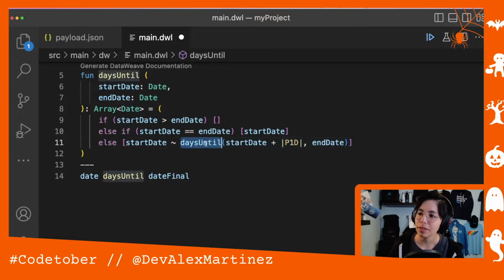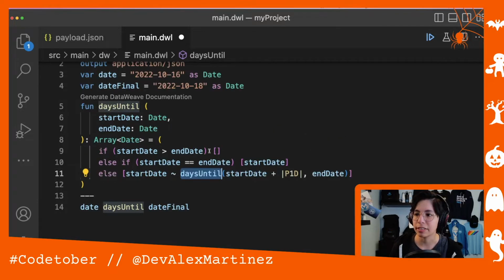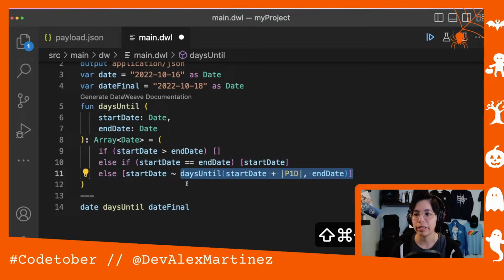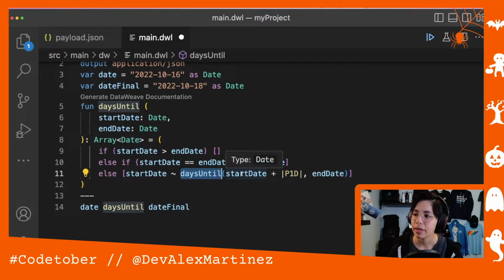Then we have the daysUntil, like the function is executing again. So daysUntil will be called again. This is the head of the array. That's what I understood. So the head of the array is always going to be the start date. And then here we have the tail of the array. So we are calling the daysUntil function once more.